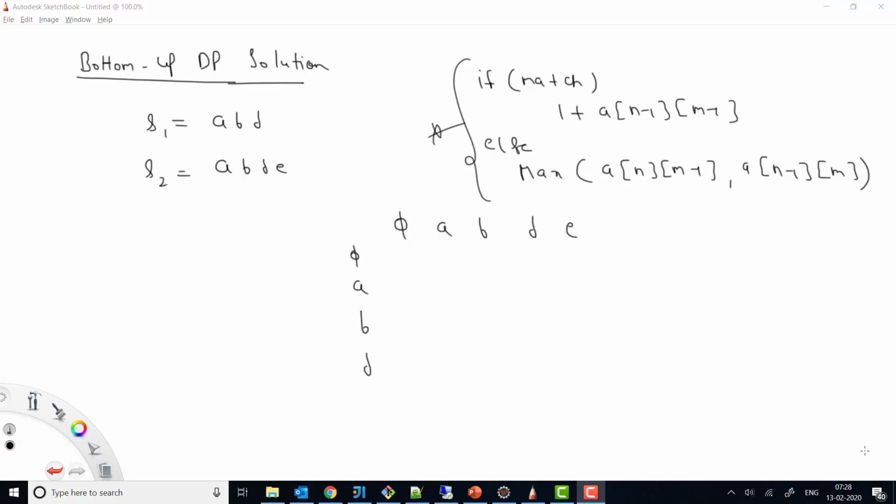Now let's see the bottom up DP solution. The difference between top to bottom and bottom to up is that in top to bottom we always start from the top and then go till the base condition. But in bottom up we always start from the base condition, and then using the base solutions, I reach the top solutions. So that's what I have in bottom up.